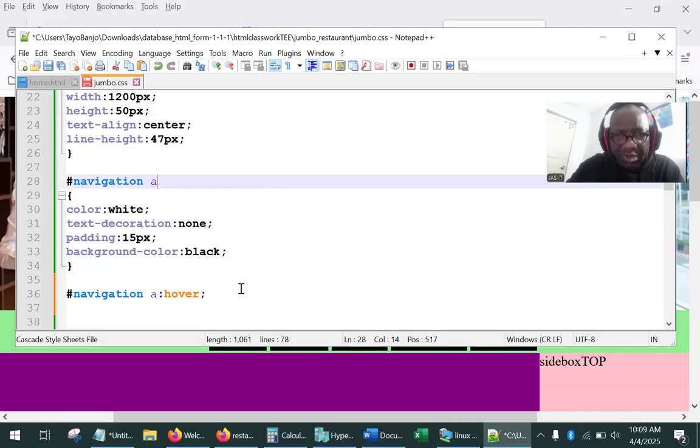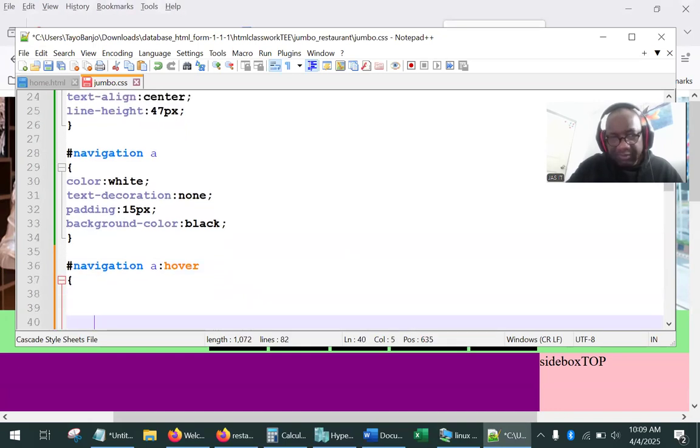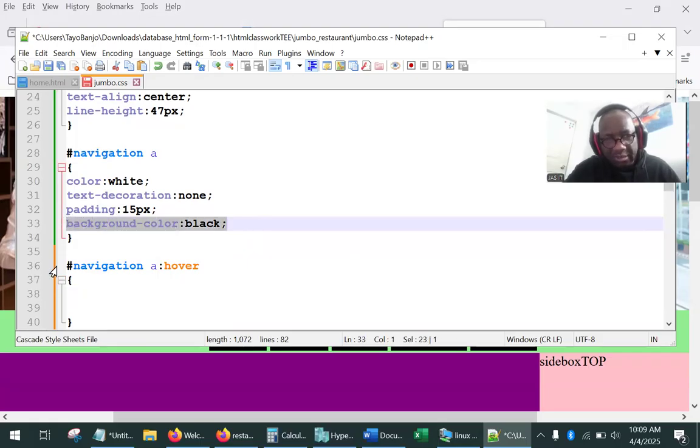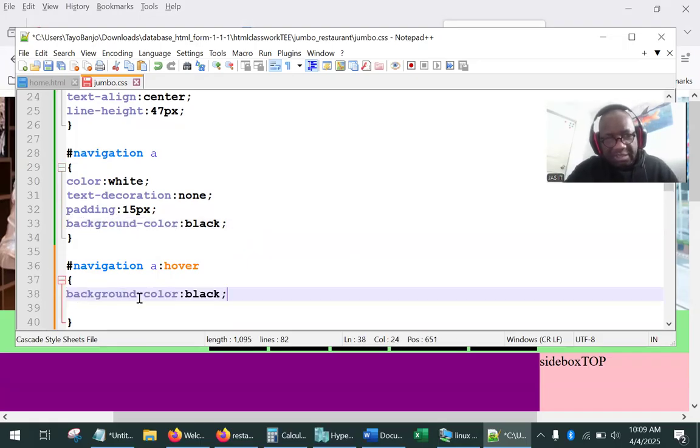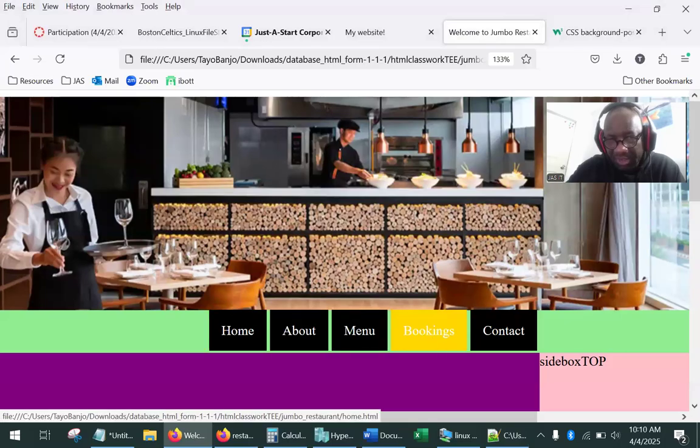What happens when you hover over the link, right? So same thing here. I'm just going to change just the color and say it's going to be, say, gold. Let's try that, see what happens. Navigation hover, refresh the page, you hover over it, it changes to gold.